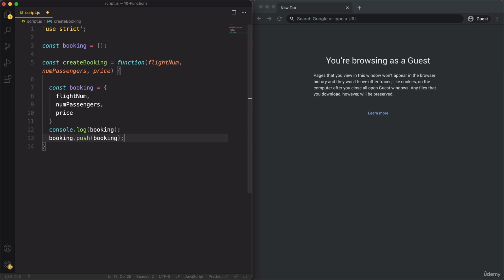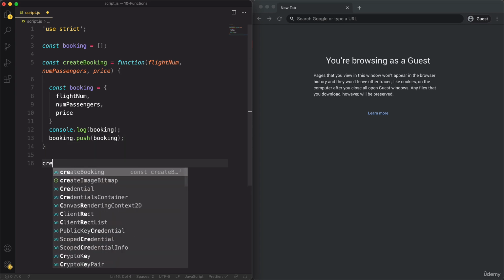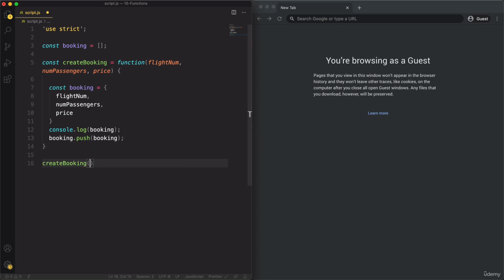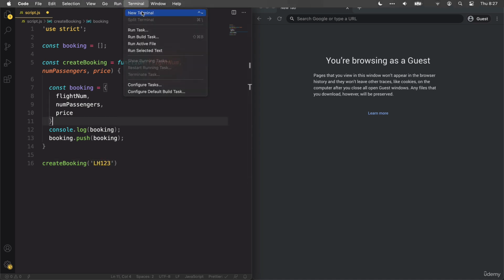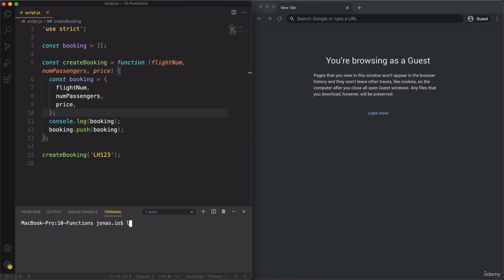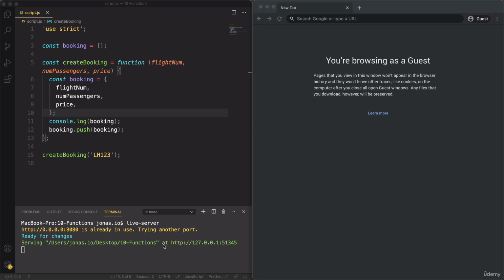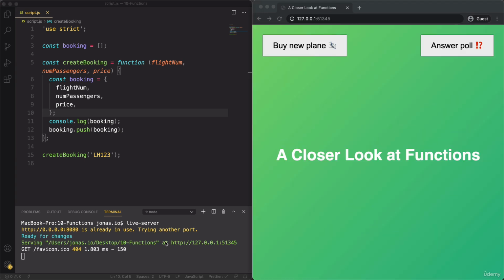And speaking of that, based on what we learned in the last section about short-circuiting, how would we implement default parameters? Well, let's start by calling this function without specifying some parameters and see what we get then. So create booking, and now with just the flight number, let's say LH123. And now we need a new terminal as always. So again, I hit tab here to autocomplete the operation.